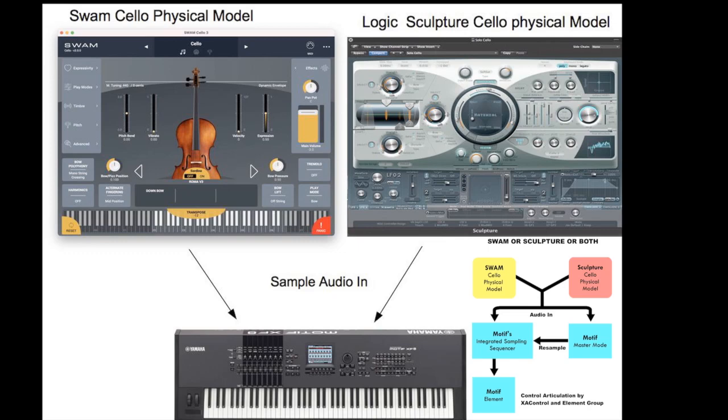Those are very good. They're very flexible. They give you a great deal of control over the timbre, the nuances of the timbre and articulations, and they can get you where you need to go. And they're easy to sample on the Motif. You use the integrated sampling sequencer. They get you there.